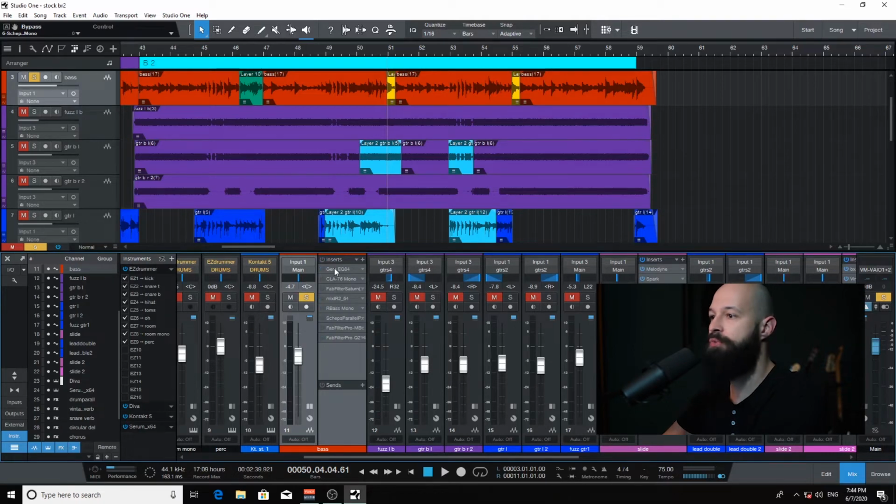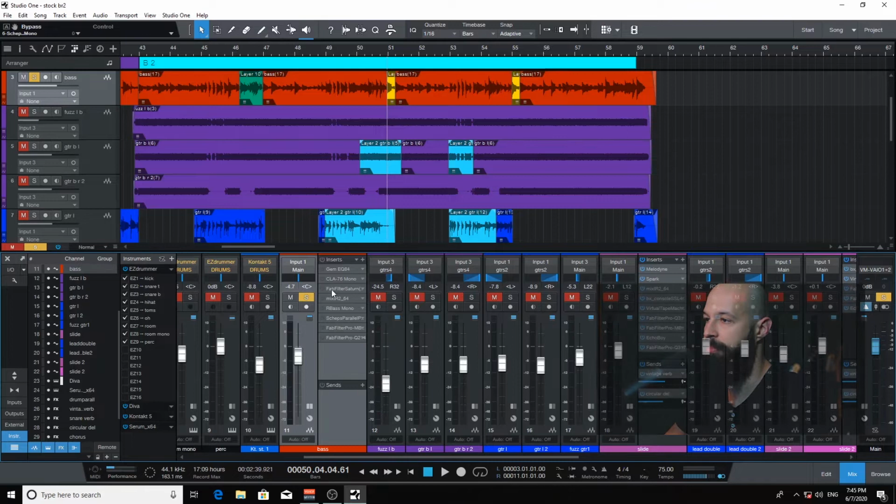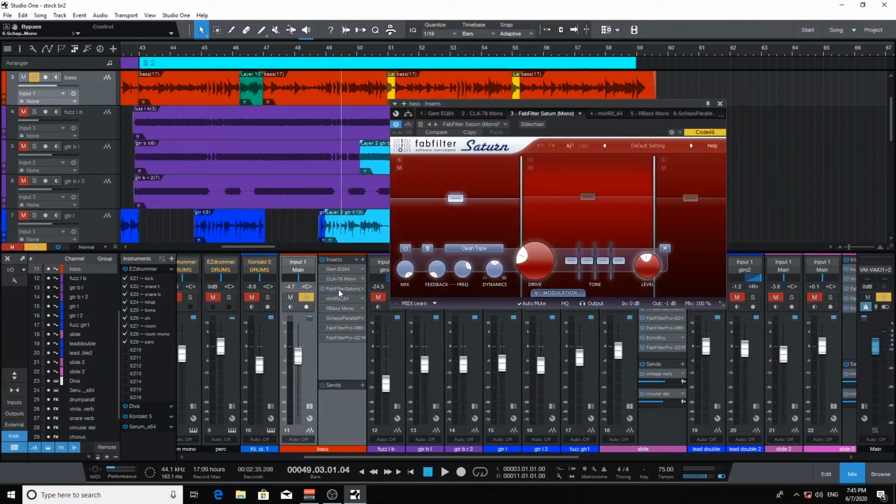I will not start with the first plugin in line, but I will start with the most important plugin, and probably this was how I started building this sound from the ground up. The main tone generator is this plugin, FabFilter Saturn, which is one of the most versatile plugins I know, and I use it all the time.